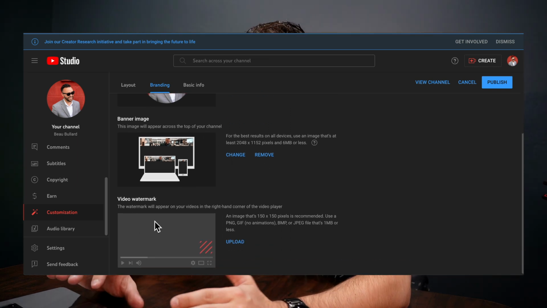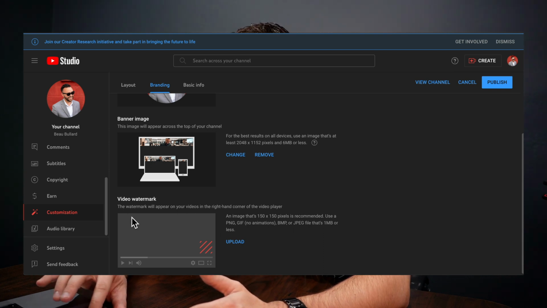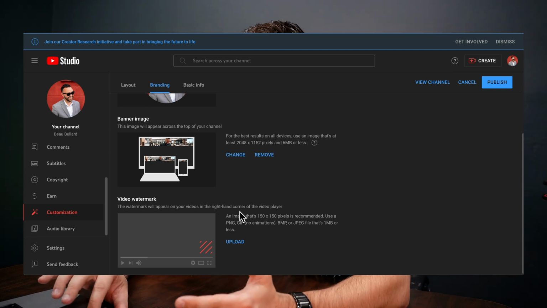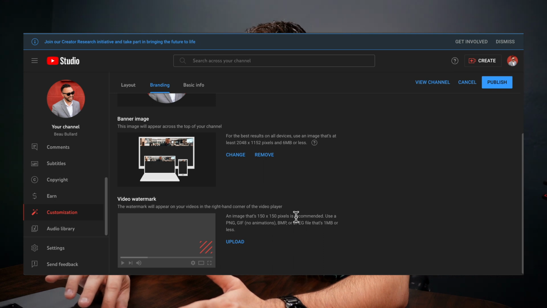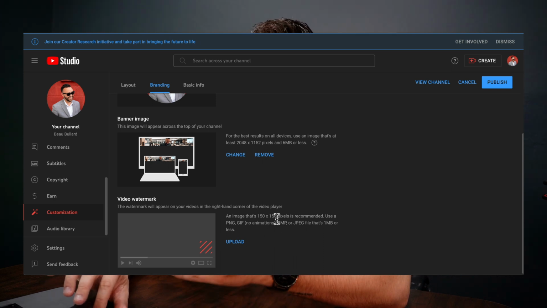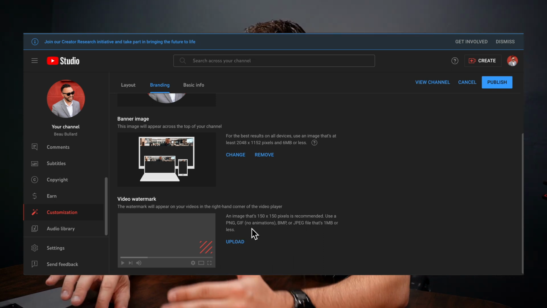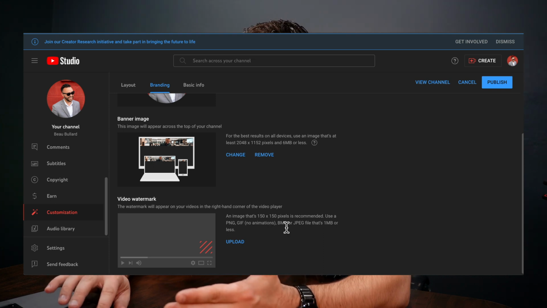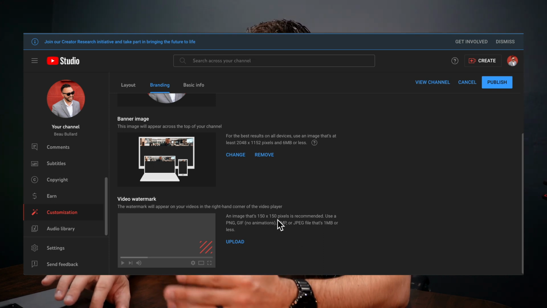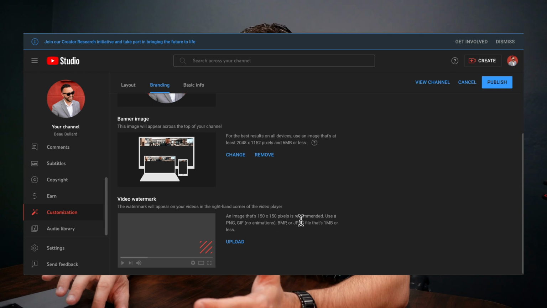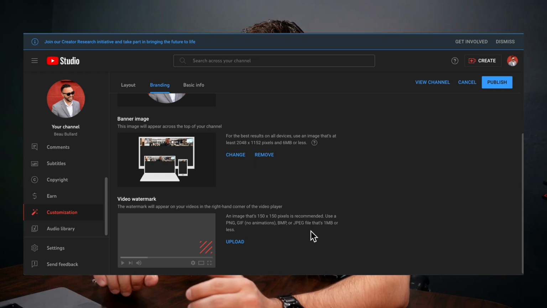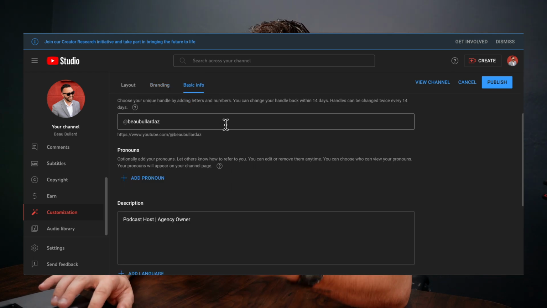This is also very cool. So add a video watermark. If you want to add a video watermark, the watermark will appear on your videos in the right hand corner right here in the video player. It also gives you dimensions. So an image that's 150 by 150 pixels is recommended, right? So it gives you that option right here as to how you can change that, which I think is really cool. Then you have your basic info.